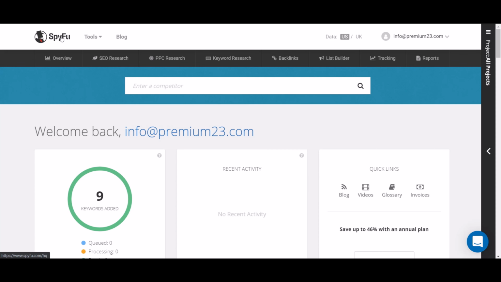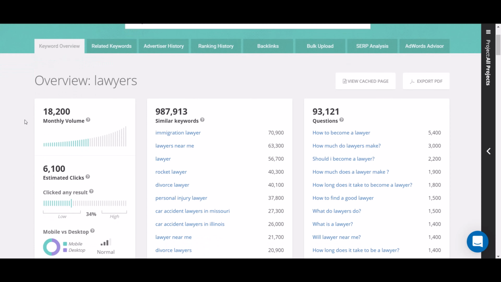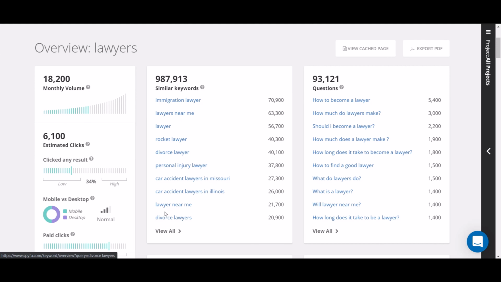Now, I'm not going to cover every single feature of this tool. Instead, we're going to focus on our mission objective, which is to generate keywords for a specific niche. So to start off, we're going to type in lawyers. You can see that on a monthly basis, there's about 18,000 queries for the keyword lawyer. Now, you can see similar keywords that are related to lawyers. Basically, they use lawyer as the seed keyword, and then they attach whatever other things that Google might show up.